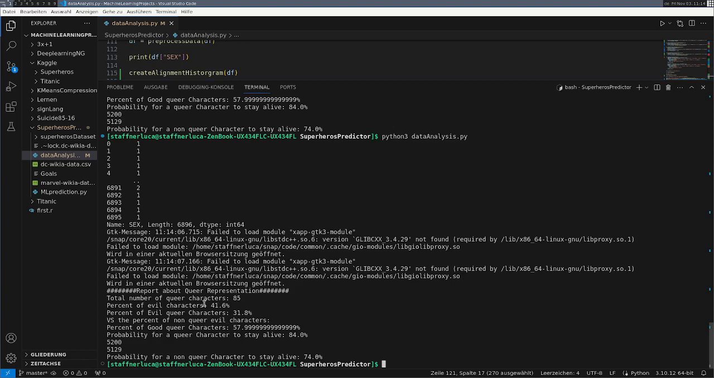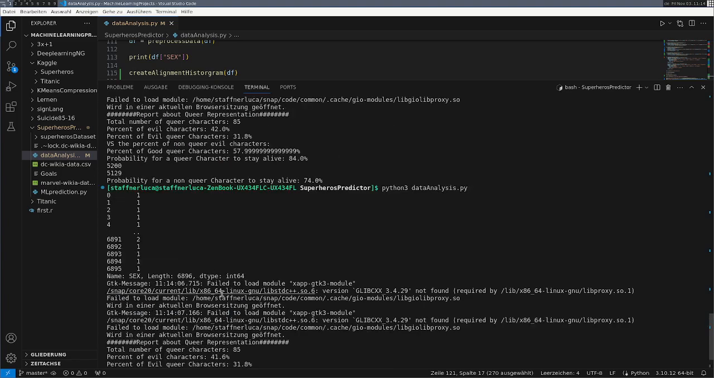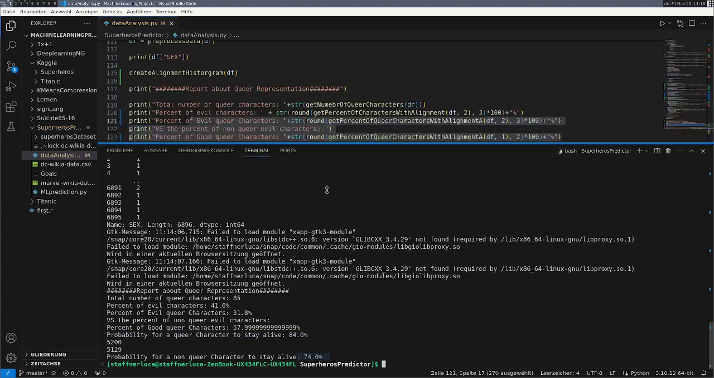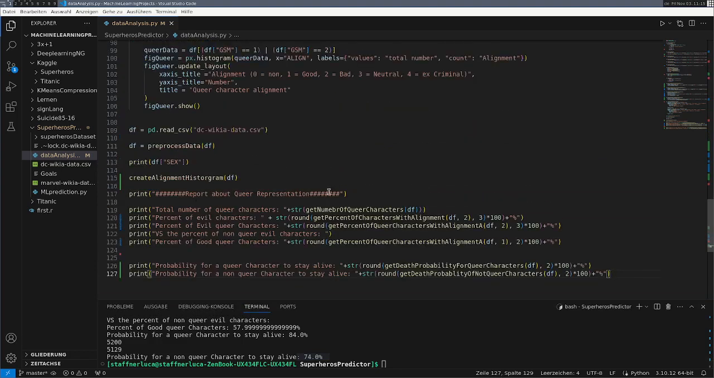We see 41% of all characters are evil, but only 31% of the queer characters are evil. I already explained that I think that's actually a good thing. And then we look even further, as 57% of the queer characters, or actually 58% of the queer characters, are good. And now we want to look at the next results, and they say that 84% of the queer characters are still alive, compared to only 74% of the normal characters. Or normal is a bad word for that, but you know what I mean.